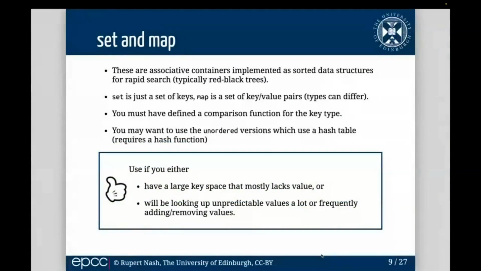Now the set and map. Again, very classic structures. So the set is just a list of keys. What we mean by this is a key is unique. Okay, so a set being a list of keys, all the values have to be unique. It's, again, something sometimes you may want.